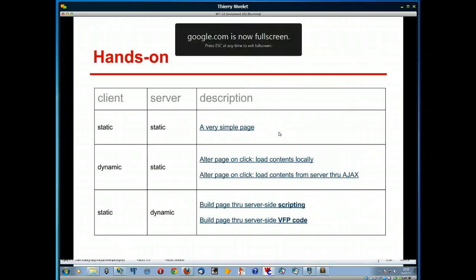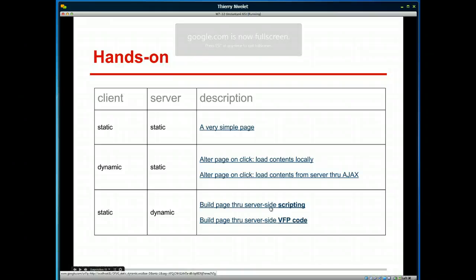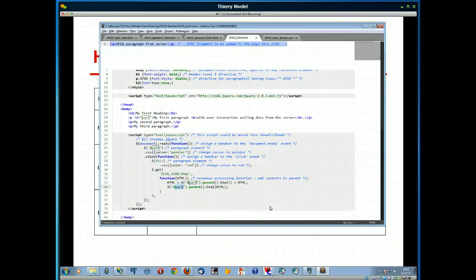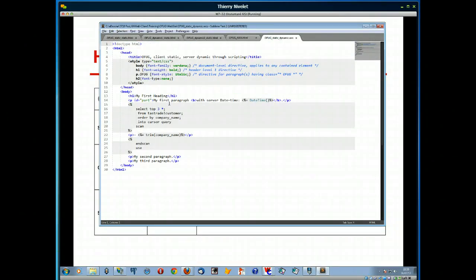So now I have two possibilities, either scripting, and scripting means that you have a page, a file where you have regular HTML, just like here, except that you also have some instructions to be executed on the server. This is to be executed on the server, and this is to be executed on the server. So what will happen is that Westwind Web Connect will read this file and will replace whatever is between these signs by whatever FoxPro can do.